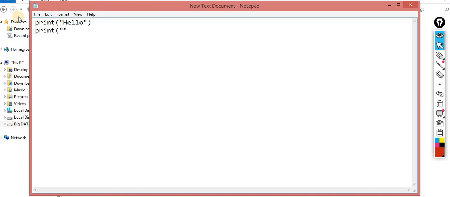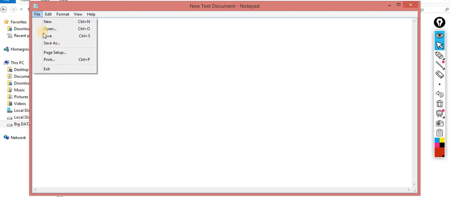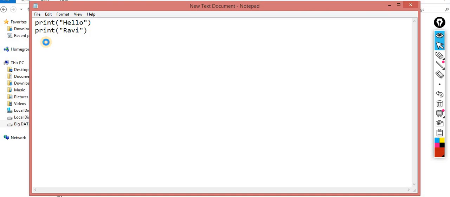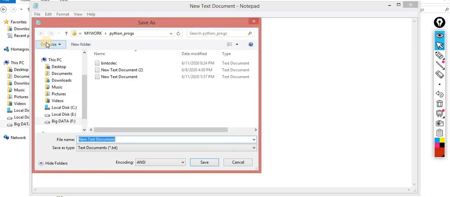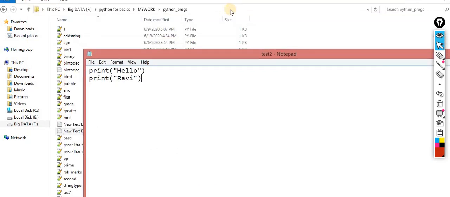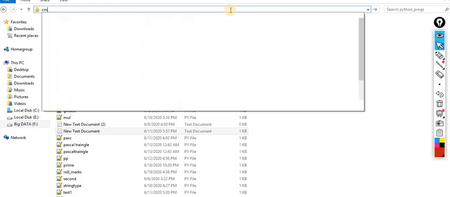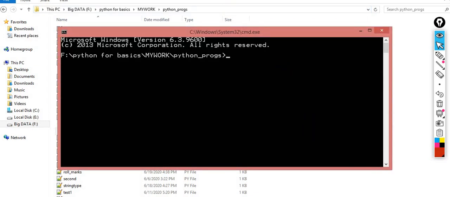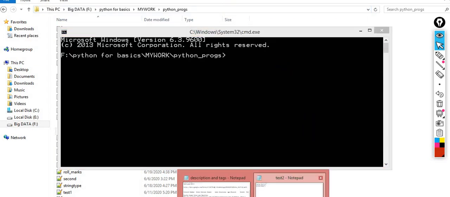Print again Ravi, okay, Ravi. Now understand this. If I run this, what will happen? Okay, now if I run this, save as test2.py, okay. So if I run, now can anybody tell me what output I will get? Anyone please?